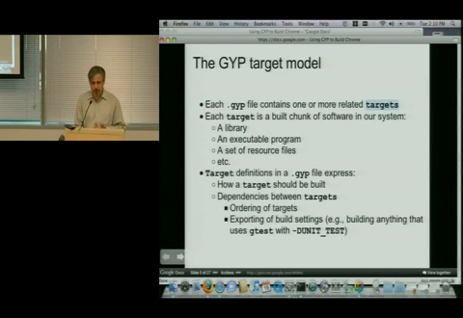Typically libraries, those are the most common targets that we've got. Executable programs are a close second, but there can also be targets to create resource files or specific shared libraries or static libraries. When we get into the examples, you'll see the list. And what these target definitions inside a .gyp file express is not only how the target should be built, but the dependencies between the targets.